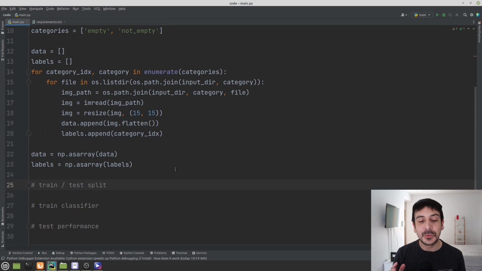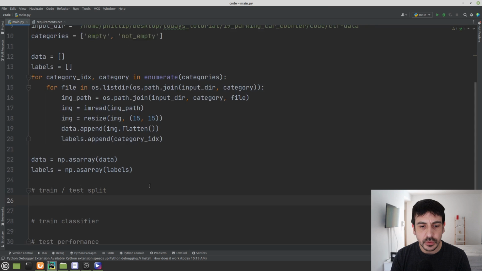And now it's time to move to the next step, where we are going to split our data into two different sets. We are going to create a training set, and we are also going to create a test set. The training set is the one we are going to use in order to train our image classifier, and the test set is the one we are going to use to test the performance of the classifier we are going to train. So we definitely need to split all of our data into these two sets, and this is the function we are going to use.